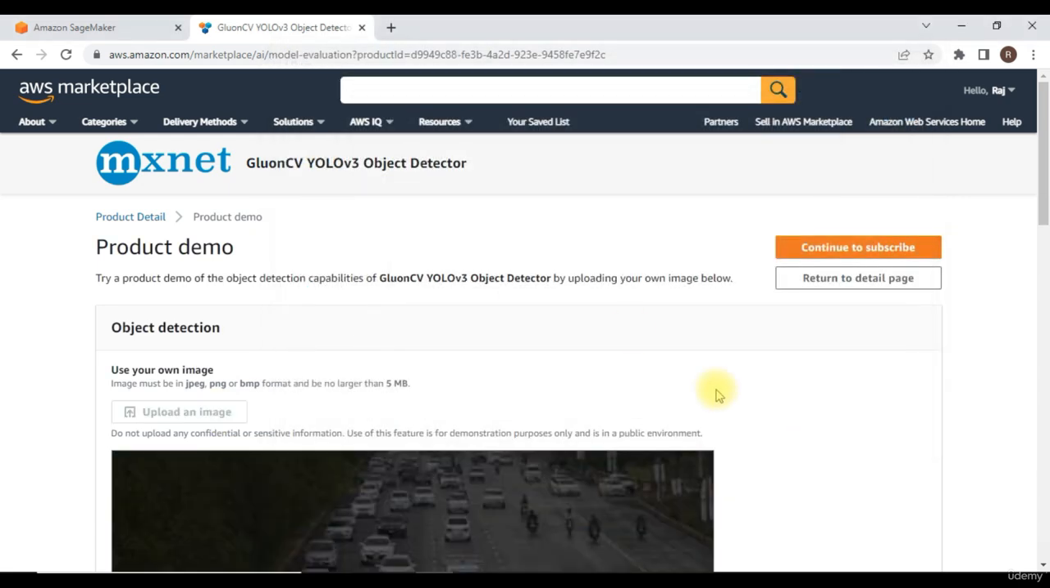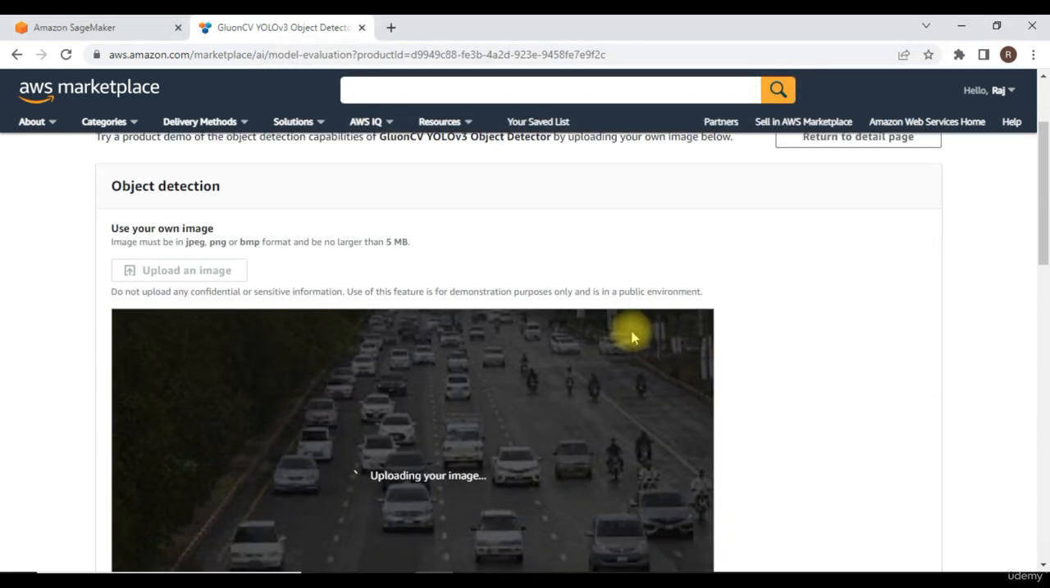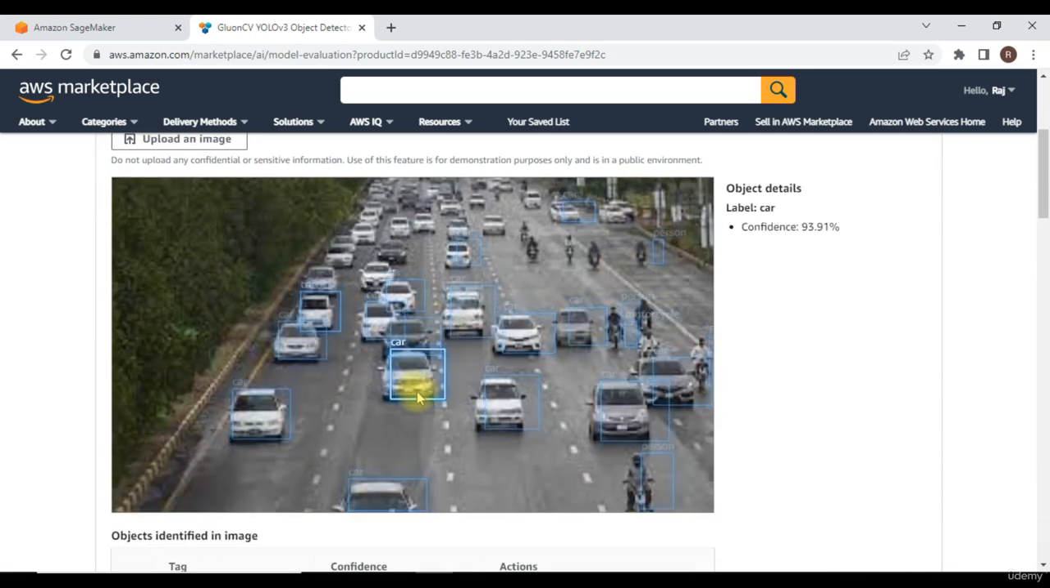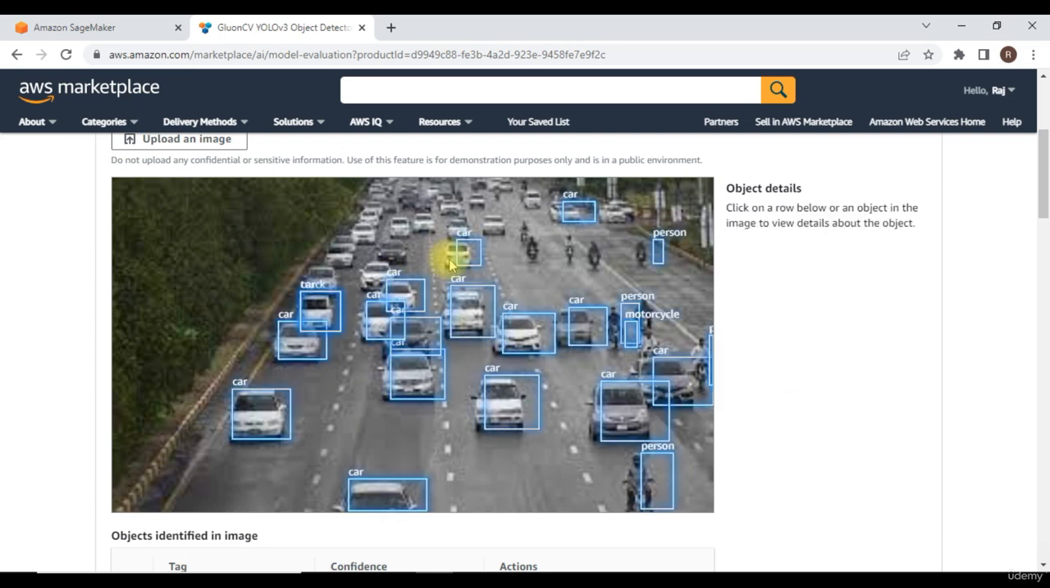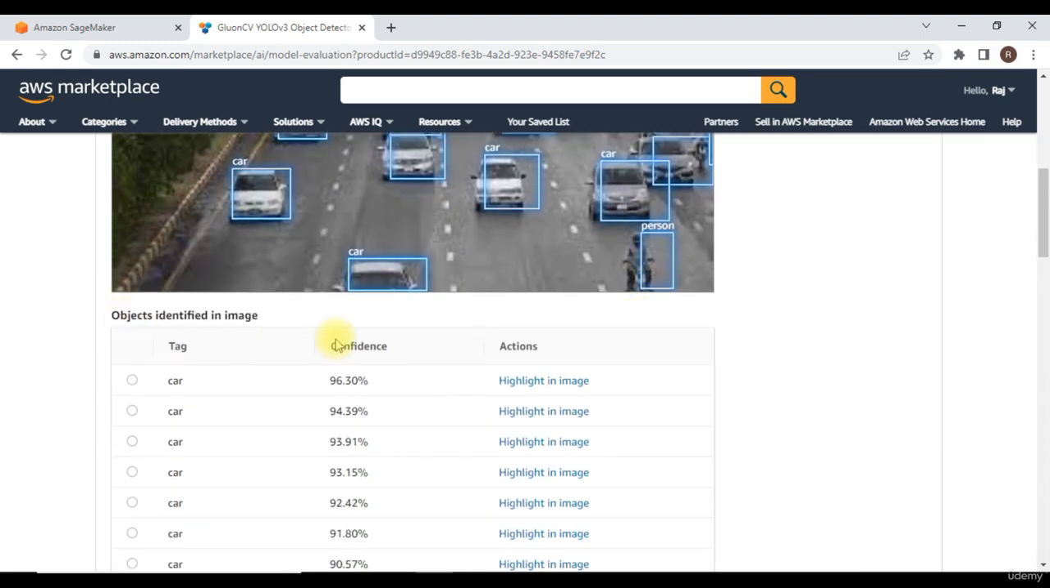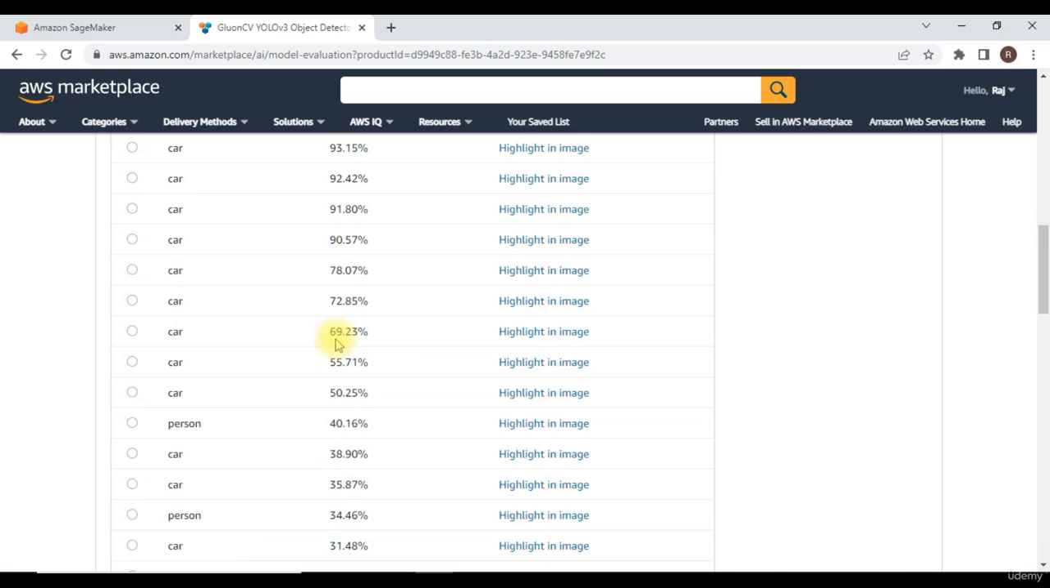Let us upload this one. So this is a traffic image having different cars, bikes and persons. I think it is working very well on this image. Mostly all cars it has recognized, this person, motorcycle, everything it has recognized, and the objects identified in the image can be seen over here.